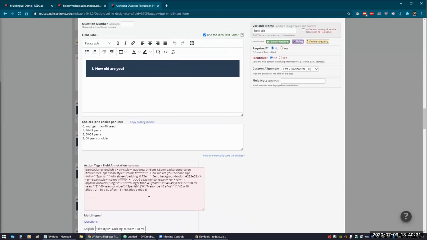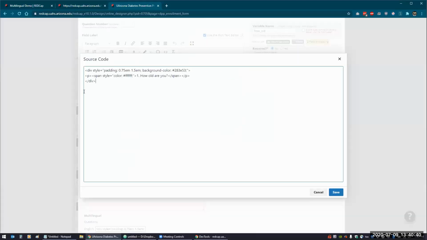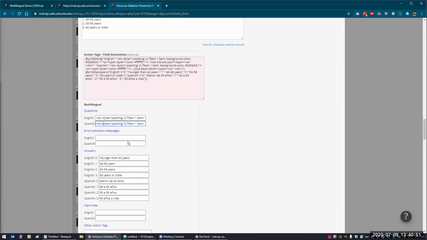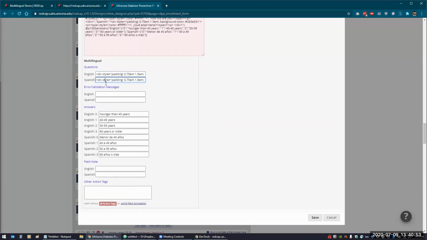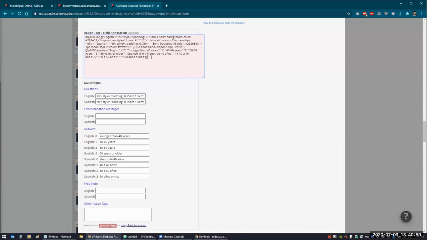So what I usually like to do is copy this whole thing and paste it somewhere just so I have it in case I have to go back to it. Then I make the change up here, and once I'm happy with it, I copy it, paste it down here into the Spanish, and make the change in Spanish. Anytime you change these values in these boxes, it's dynamically generating this JSON, so it's easier to just delete the JSON and start from scratch.